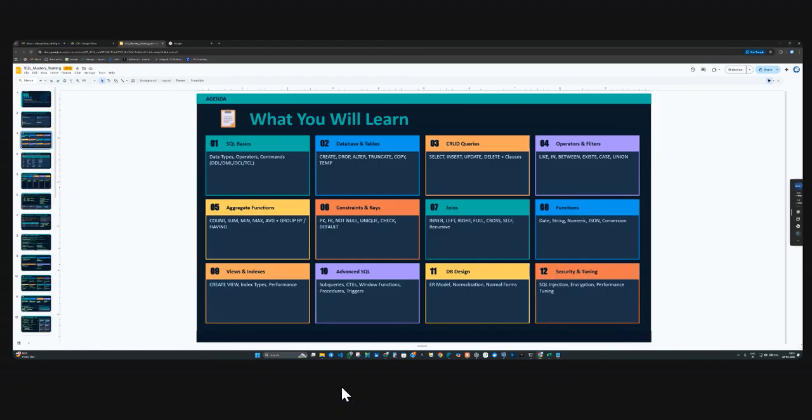Then security and tuning: injection, encryption, how to encrypt your data. Performance tuning: if your database is taking a lot of time to pull data, more than 5 minutes, 10 minutes, how do you do the performance tuning? We'll learn all those things. Right now we are here, then we'll continue this.